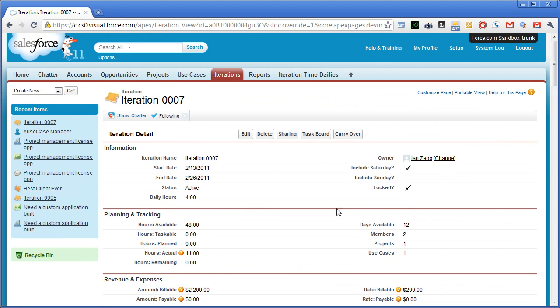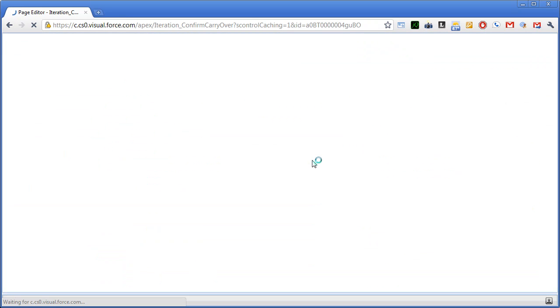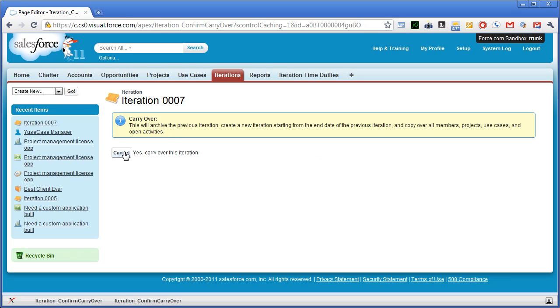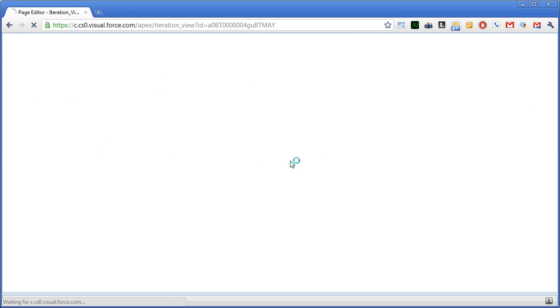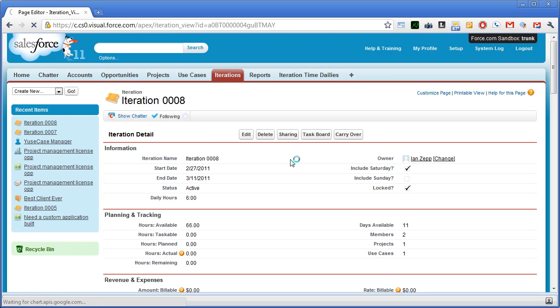So let's say that we end this sprint early and we want to carry it over into a new sprint. We're clicking the carryover button. We'll copy everything over to a new iteration and copy only the uncompleted activities over to a new iteration.